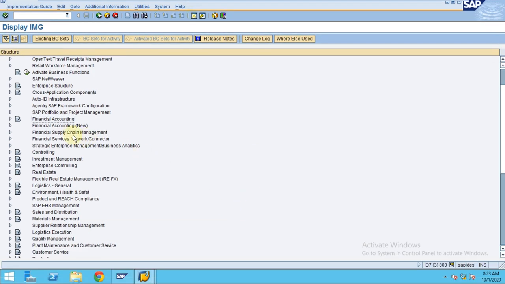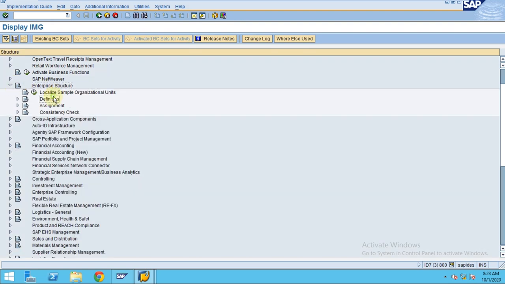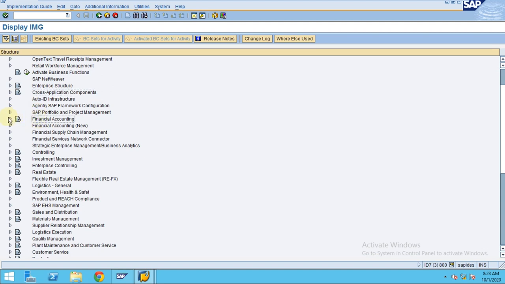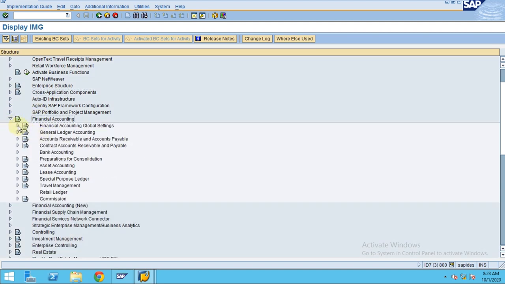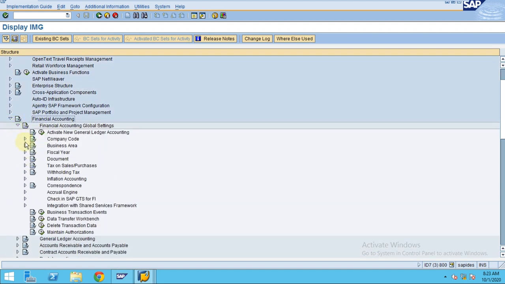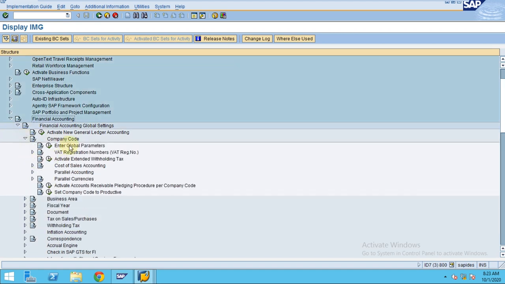So we have done the enterprise structure for the company and assigned company to company code. Now we are going to Financial Accounting, Financial Accounting Global Settings, and Company Code. So here you can enter global parameters for the company code.